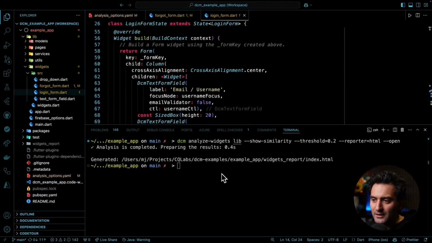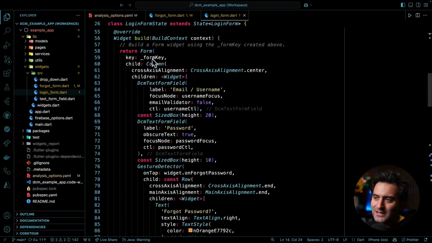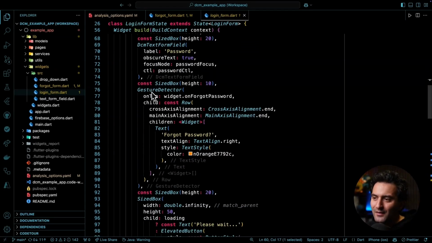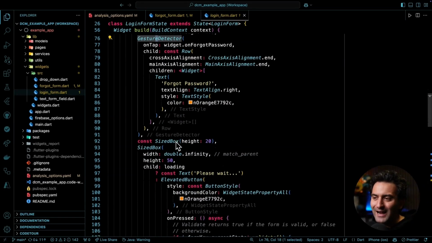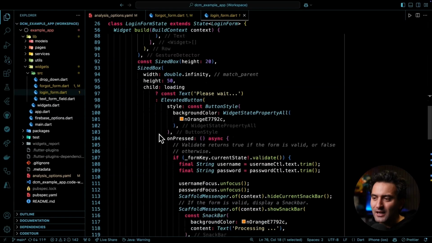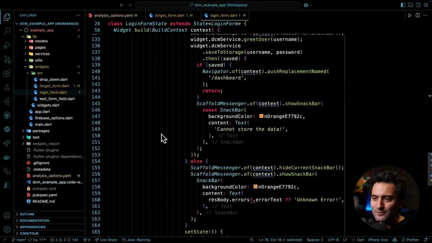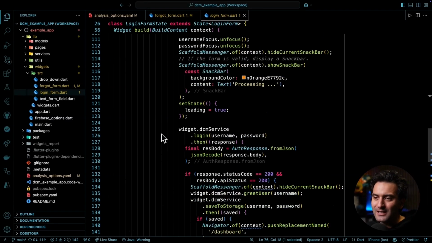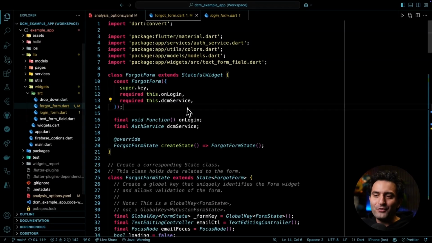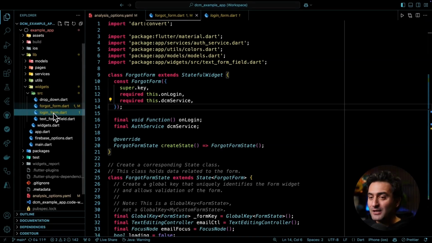Let me close my terminal. If you look at this, it looks like we have a column and then the widgets that we actually defined in our other widget as well. So this is pretty similar in terms of logic. This is a great indication of code duplication. So what we can do is merge these two and make one widget and make them more reusable.